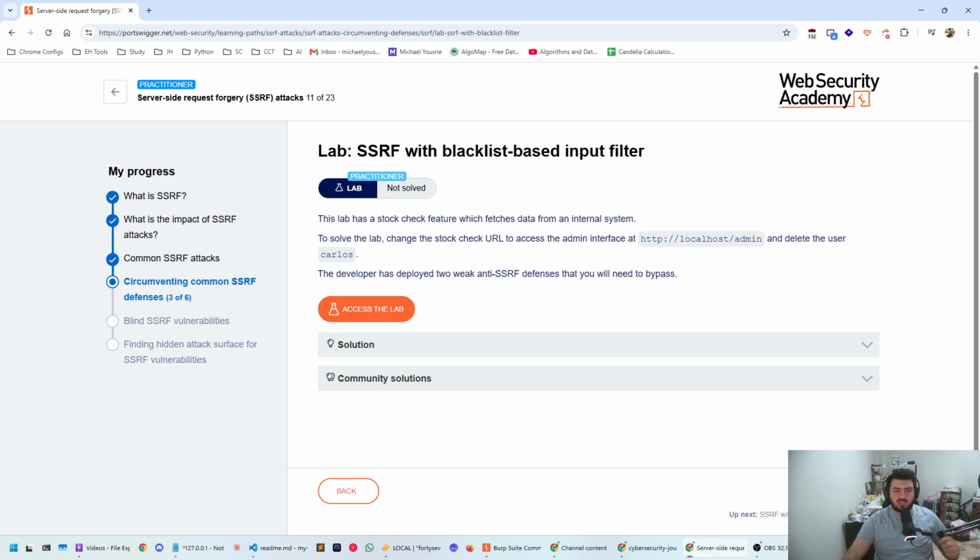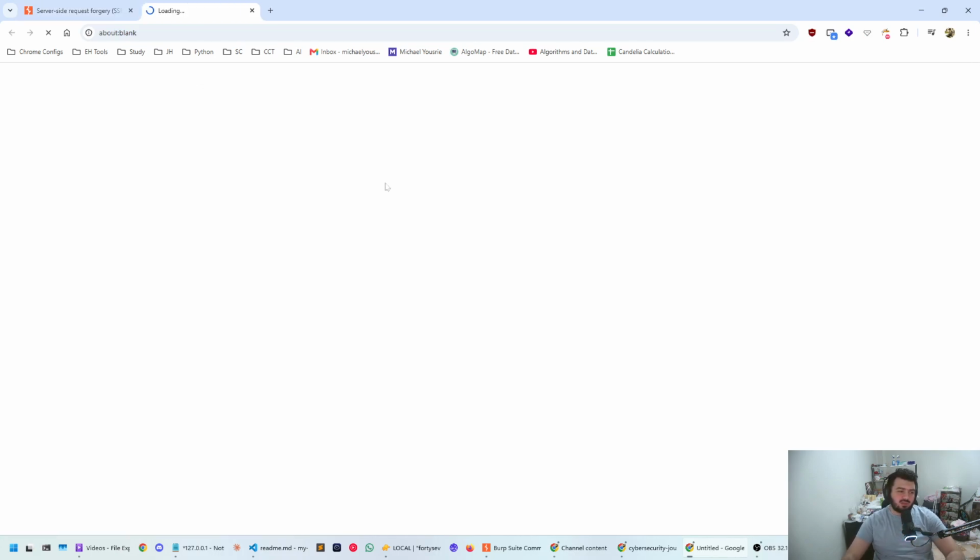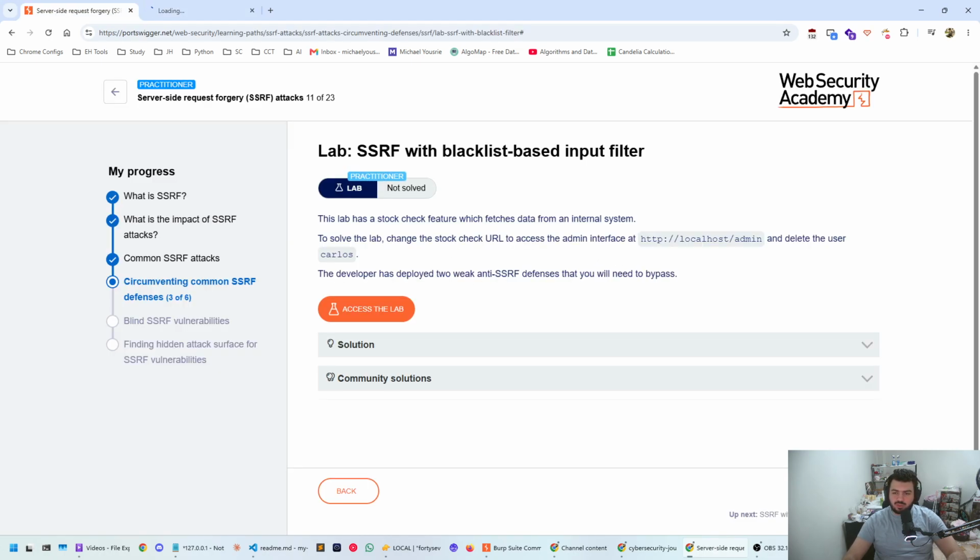In this video, we're going to go through the lab SSRF with blacklist-based input filter. This lab is a continuation of our previous SSRF labs, where we basically try to manipulate the server into sending requests to endpoints that we either control or to places that we should not be able to access. In this lab, we need to somehow make the stock check connect to the localhost admin, and we need to delete the user Carlos.